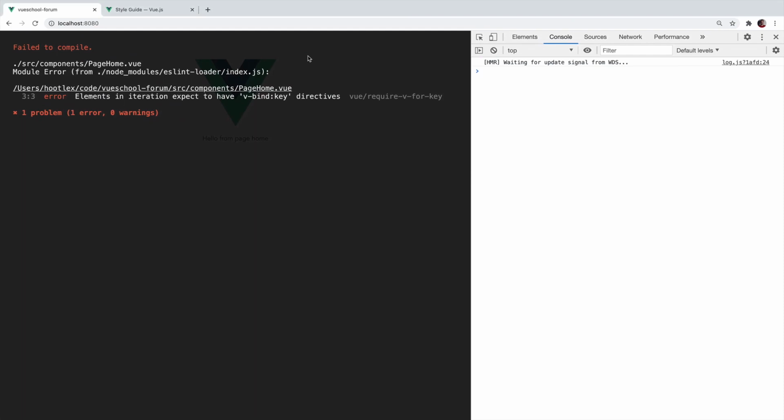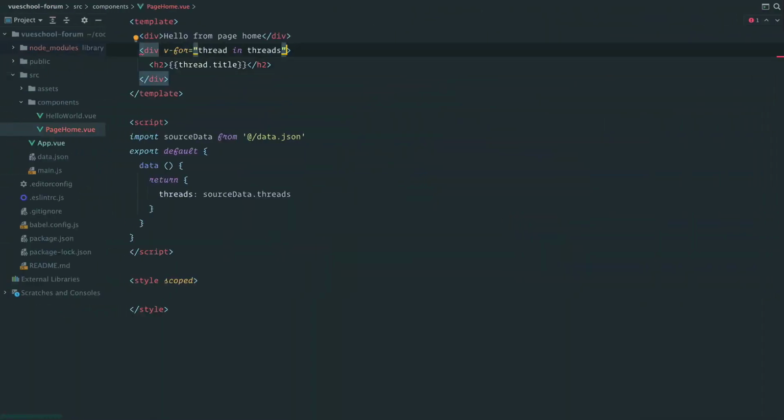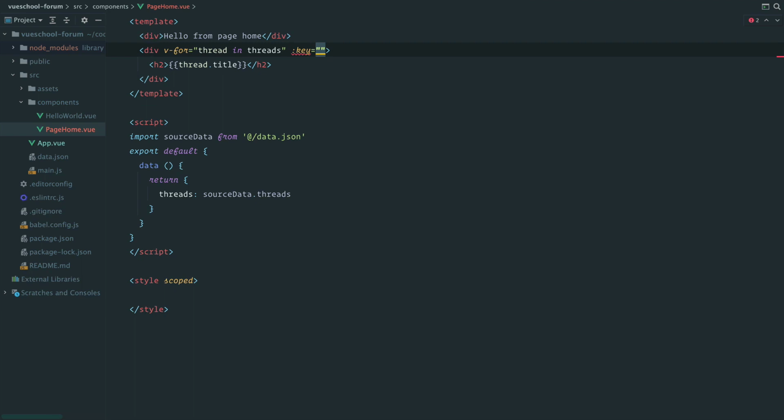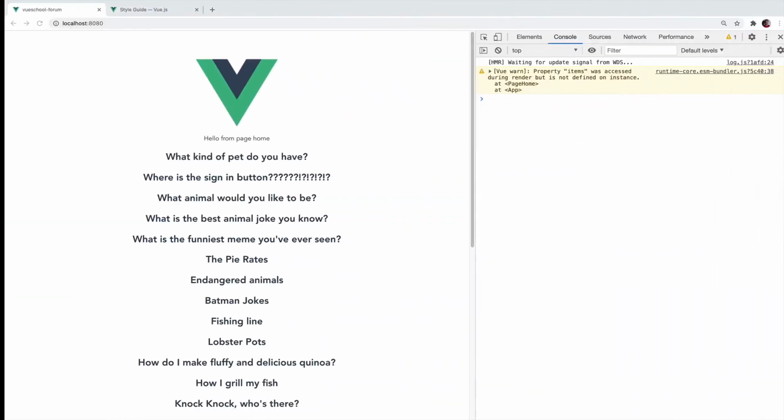Let's switch to the browser to see the output. Here we get an error because elements in iteration expect to have v-bind key directives. Do you know what this means? It means that Vue is complaining because we didn't specify a key for each div. Whenever you render a list of elements, you should pass the key attribute in order to help Vue keep track of the list. The key should be unique for each element. Here we have access to the thread ID that is unique for each thread, so I will use that. If we check back in the browser, you can see that it works now.